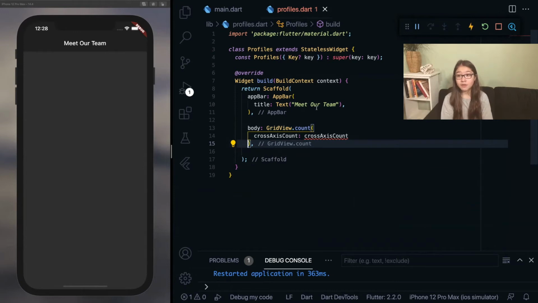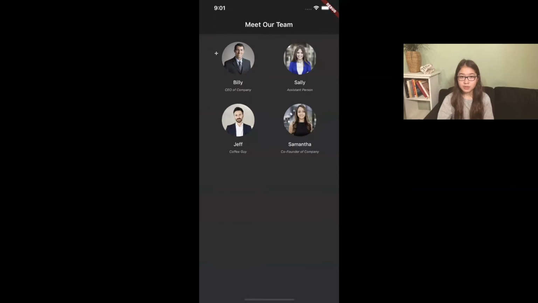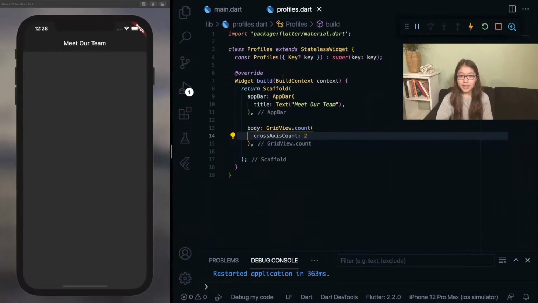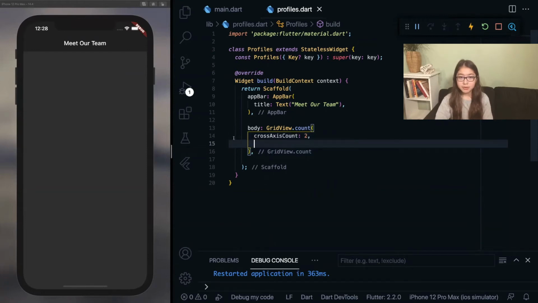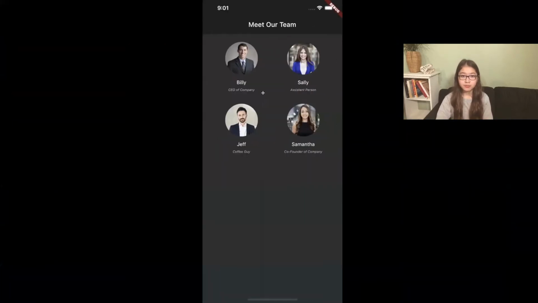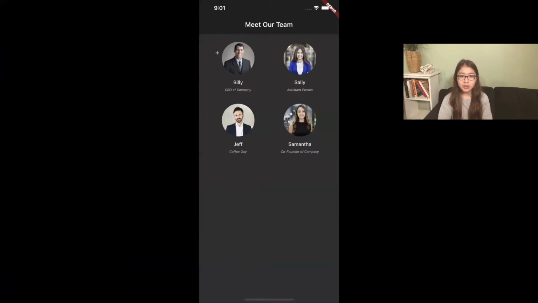I actually have a separate video talking about what grid view is and how you can use it, that I will put in the description and make a little pop-up so you can go click on that. But essentially the cross axis count is just how many boxes are going to be across. It's like a grid. And we're just going to make this 2. As you can see, there are going to be 2 people. And now we can start building the actual profiles.